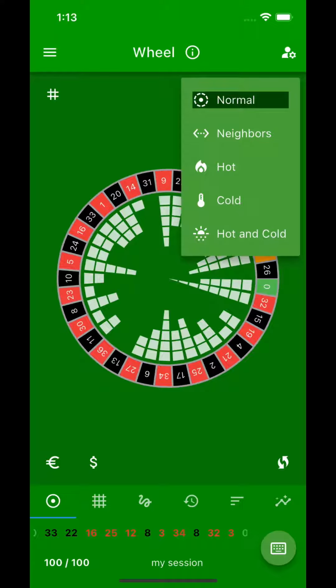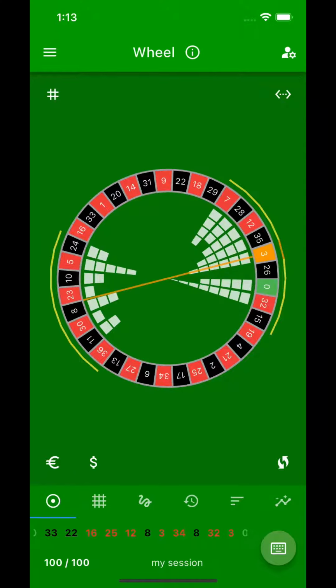Let's try the first one, Neighbors. After selecting it, you see the 4 left and right neighboring numbers of the last hit. Here the 3 are colored in orange. Additionally, you see the numbers on the opposite side of the roulette wheel. Both can be recognized by the yellow lines. The orange line in the middle is for orientation.